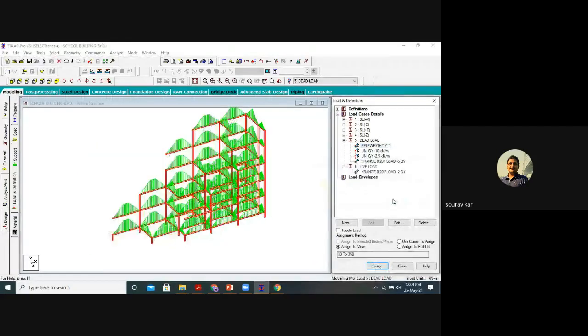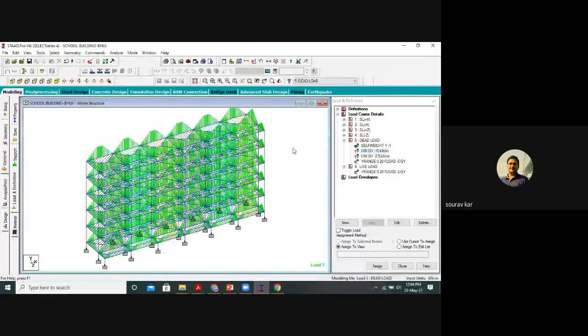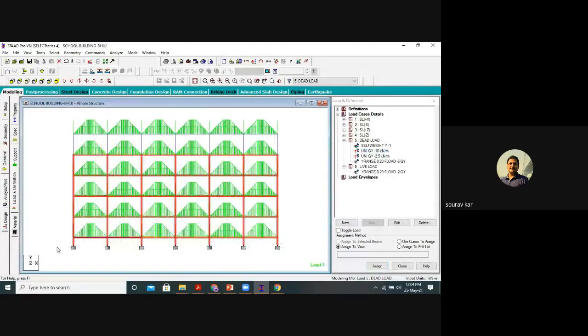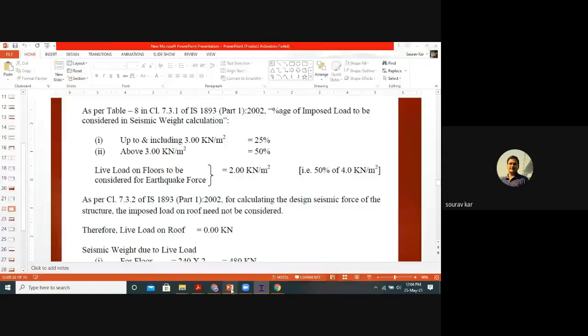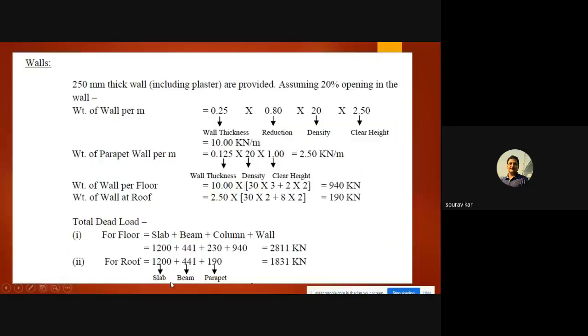Assign. Yes. That means all the beams and columns are selected. Now this is for the floors. So we will select this part. Now I am going to put this load. This load I am putting is the weight of wall per meter, which is basically the exterior wall as well as the interior wall load. They have taken the same, 10 kilonewton per meter.